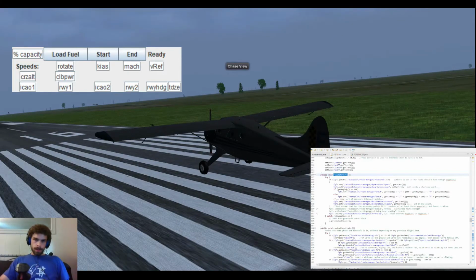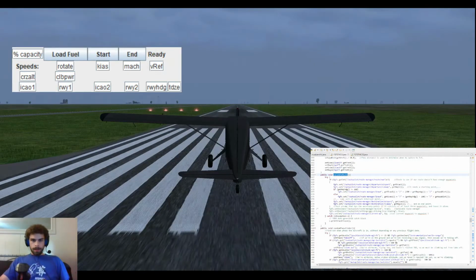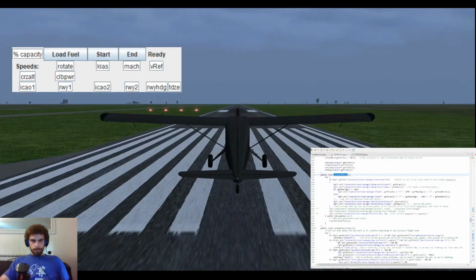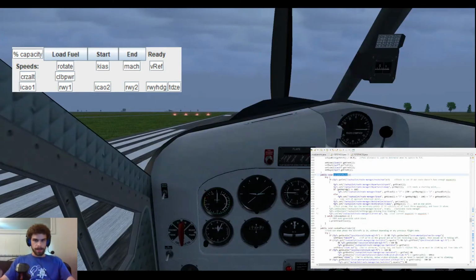And this is an old model, so looks like the lighting might be a little bit funky on it.